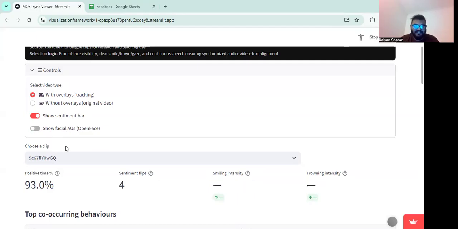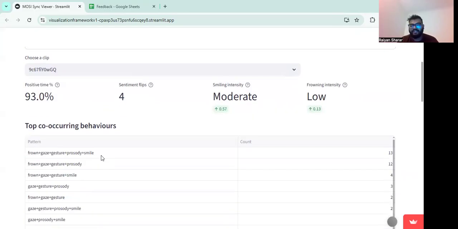And then there's show facial AUs. That's the smiling intensity, frowning intensity, and so on, showing how deeply your sentiment is being connected. That's how deep our project is. It won't just say how happy or sad you are. It goes to a deeper level and figures out all the sentiments that you're having.